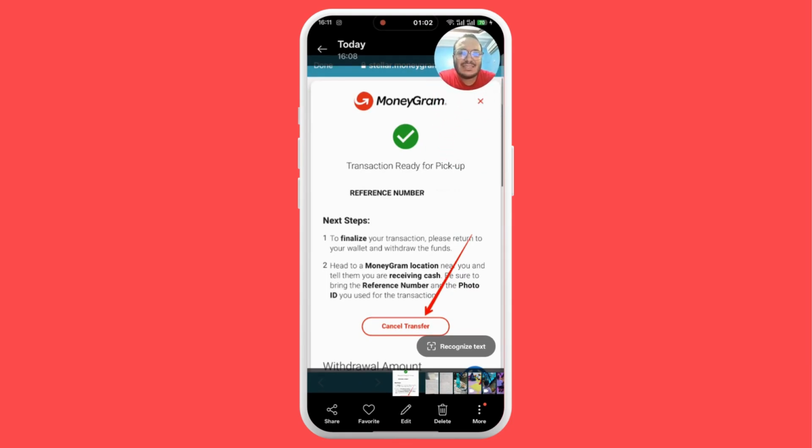MoneyGram, as you can see, the title, transaction ID, and so on, the reference number, and you're going to see a button called cancel transfer in red. You're going to click on it and then click on yes. This is going to be the case if and only if the receiver has not picked up the money.